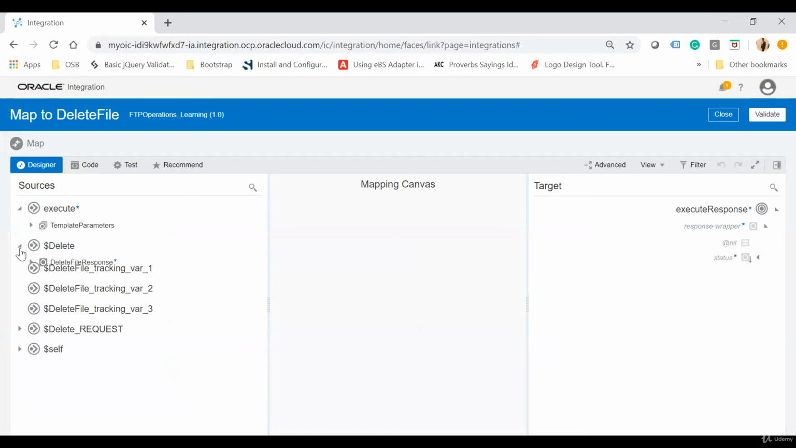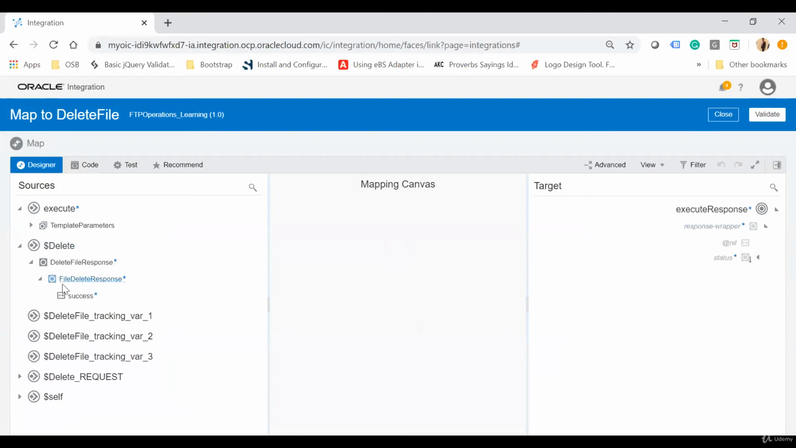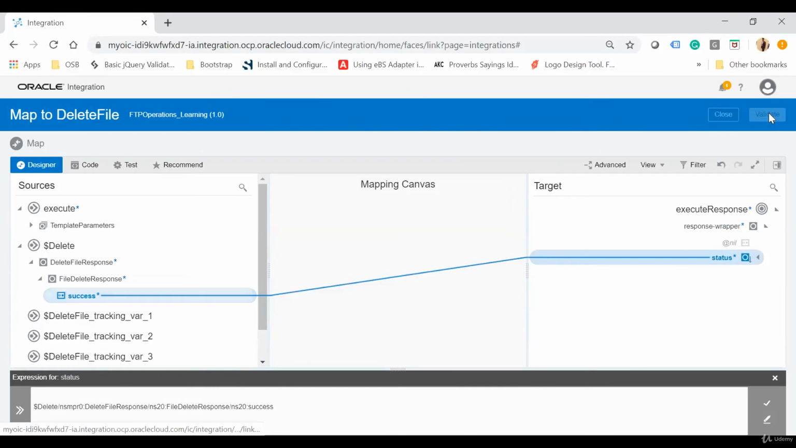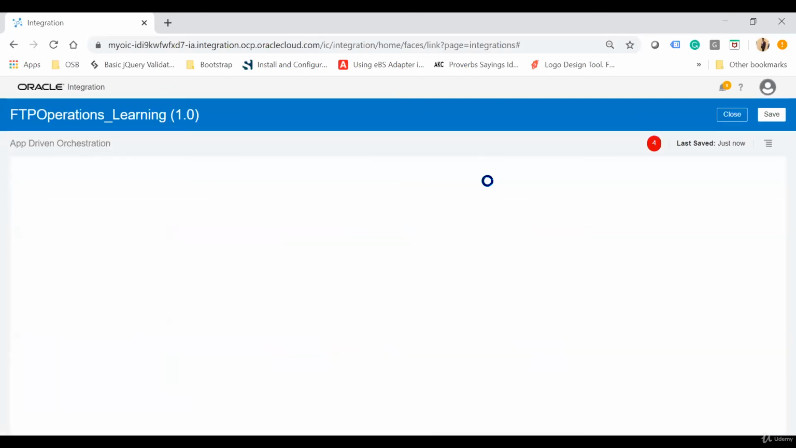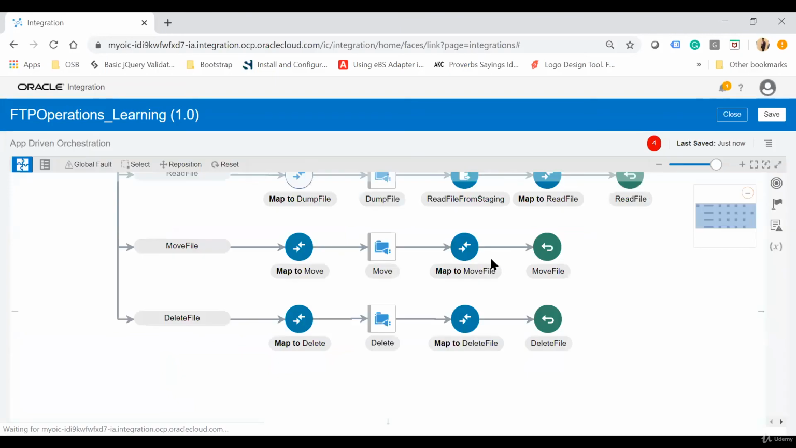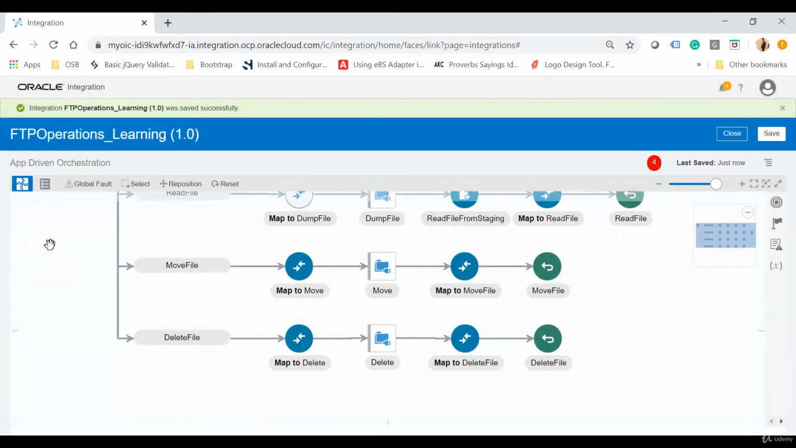Just save your integration and then finally map the response of the delete operation, and then choose delete, delete reference, and then success to status. Validate it and then close it. Save your integration. Now all the configuration has been completed.